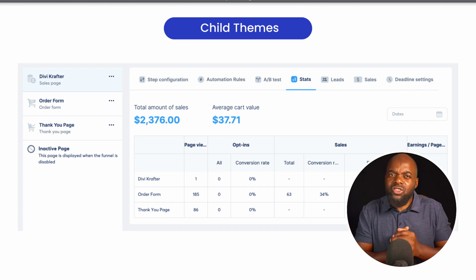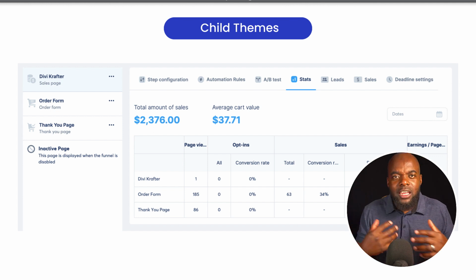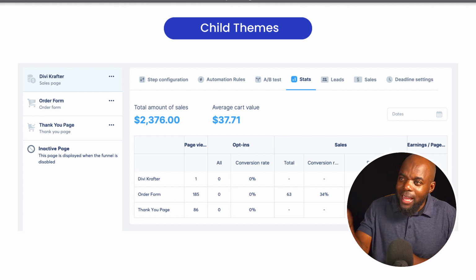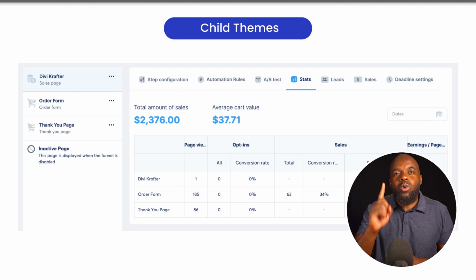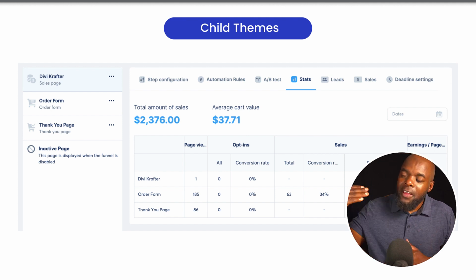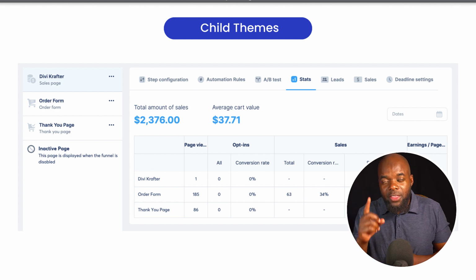Now, this is something that I was trying out here and there to see if it works, but to my surprise, this actually works. Now, what you're looking at right now is Divi Crafted. That's one of my child themes. To be honest, I wasn't even expecting to make this kind of money with this child theme.